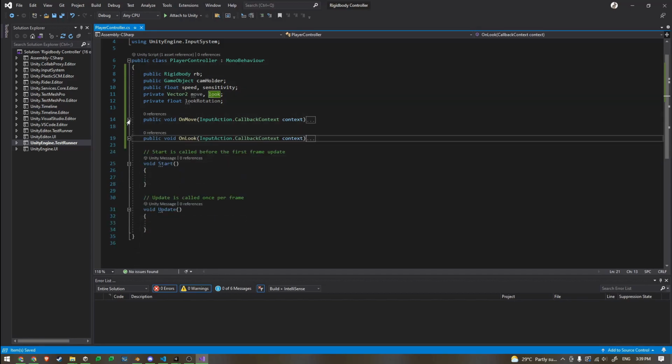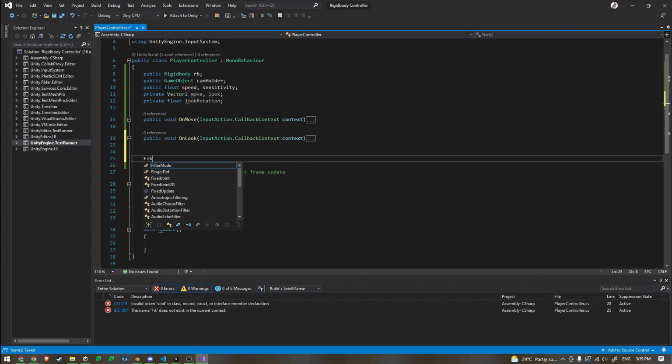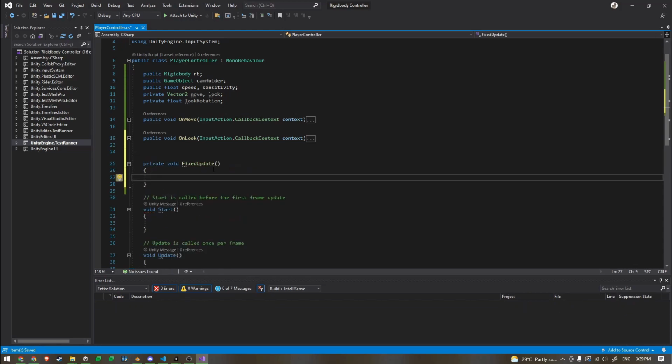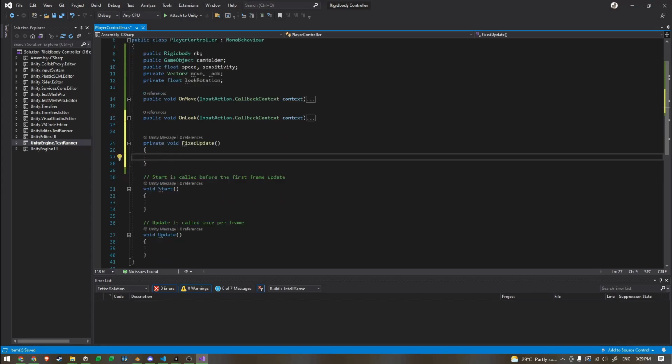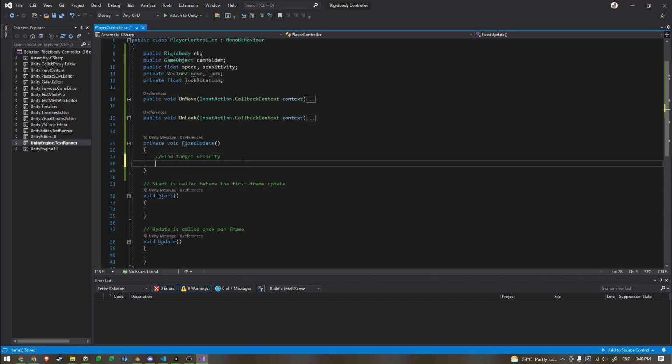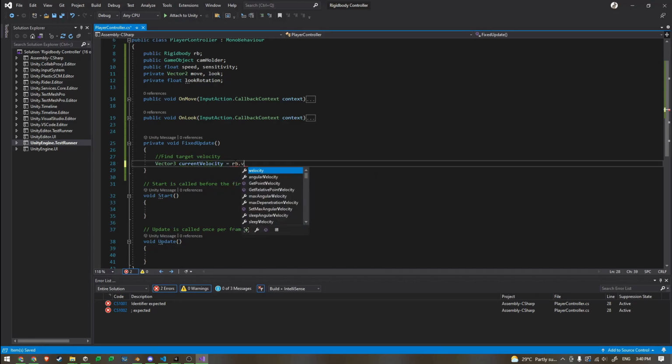We can just minimize here. Down in the FixedUpdate, we can do our movement. So for our movement, first thing we're going to do here is find our target velocity. We're going to get our current velocity, and we'll just make a new vector 3 here called current velocity. We'll just set it to our rigid body's velocity.